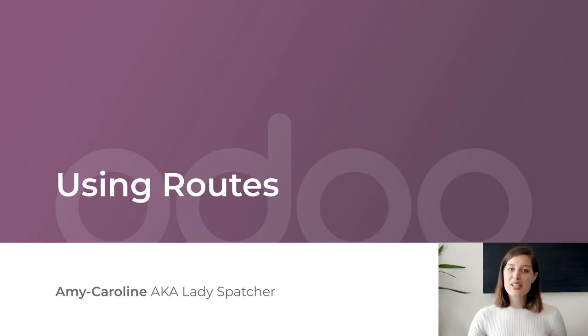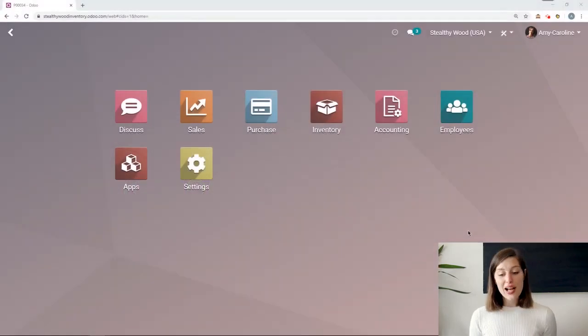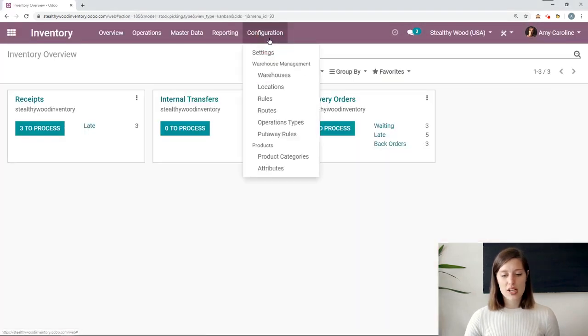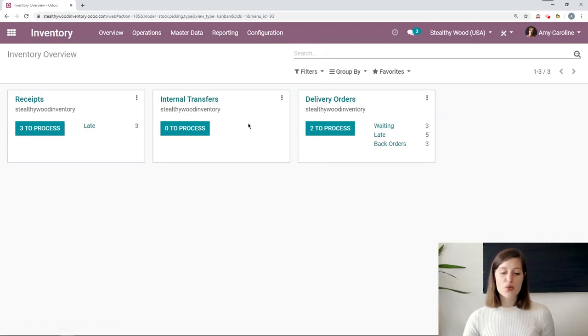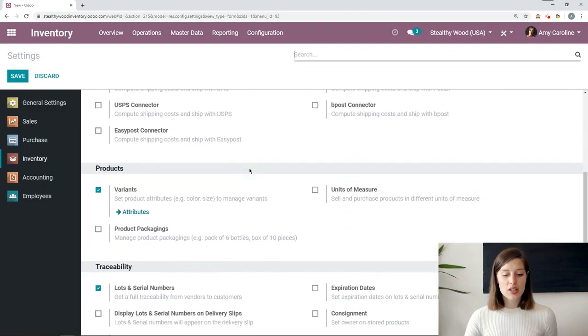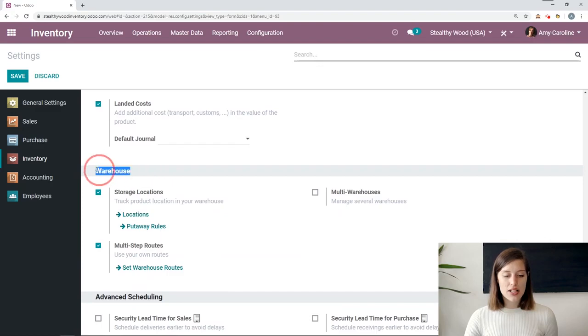There are many different ways to use and apply Routes, so I'll jump into Stealthy Wood's database and have a look at all the different uses. All right, so here I am on my database. Now, the first thing we want to do is be sure we have multi-step Routes set up. So we're going to go to Inventory, Configuration, Settings, and on the Settings page, we're going to scroll down to nearly the bottom. Underneath the Warehouse section, we're going to activate multi-step Routes.